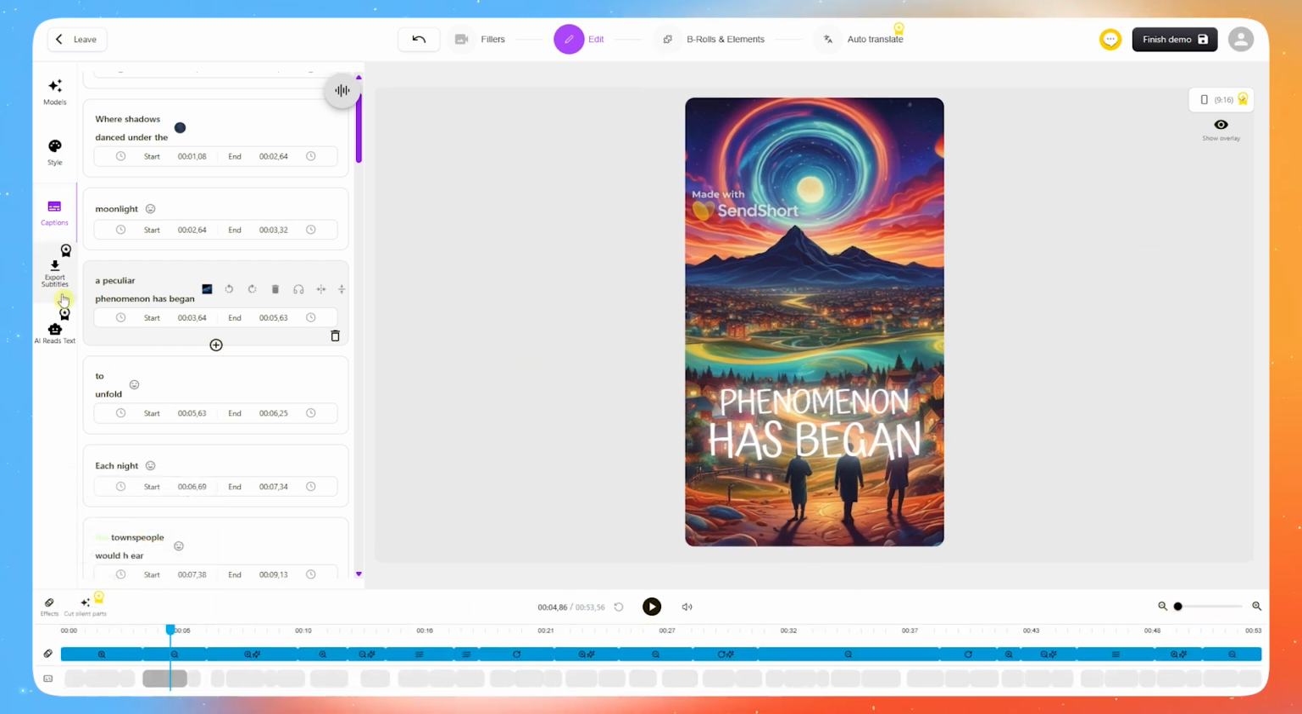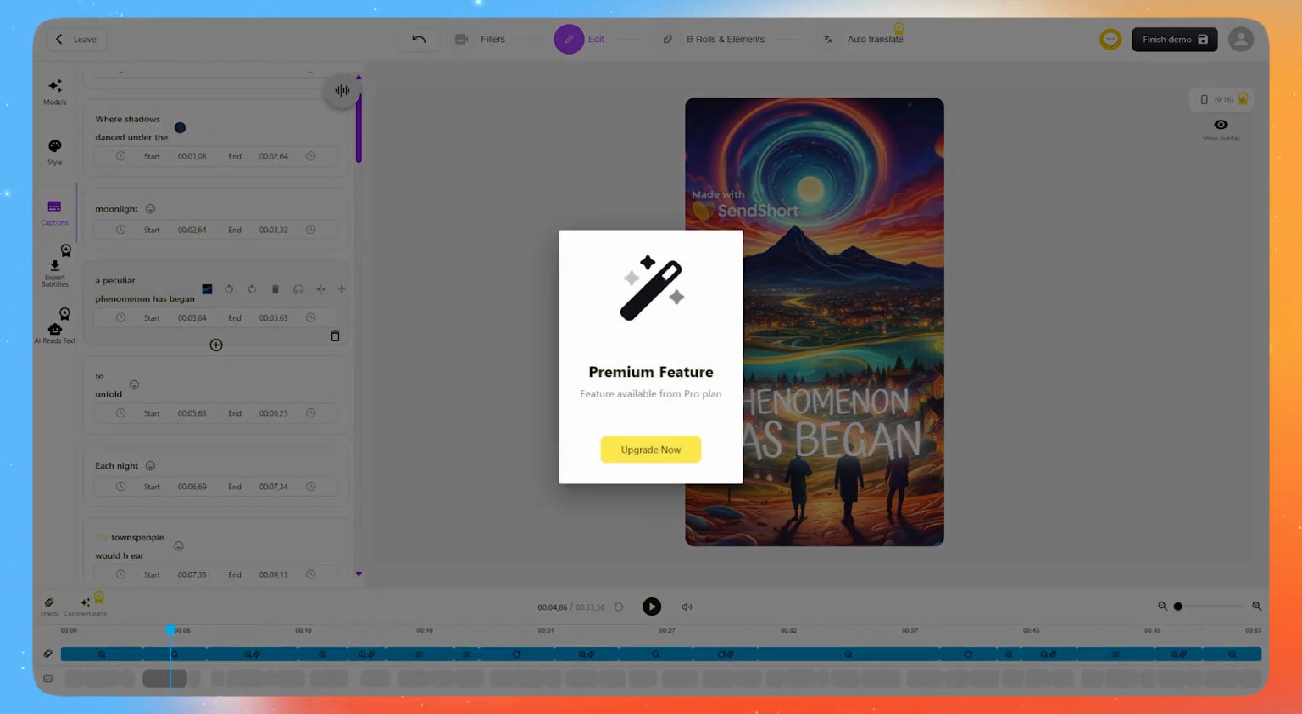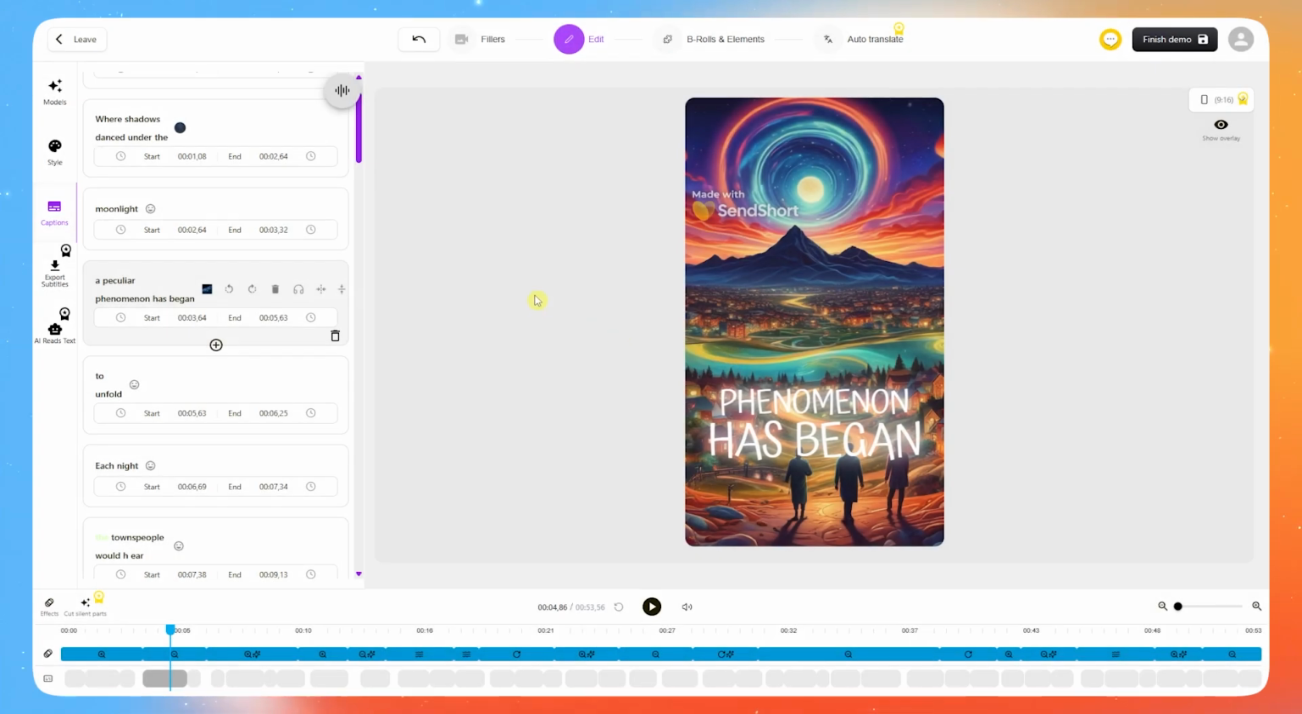And next one is that we have the export subtitles option right here. But again, this is only a paid premium feature. And if you don't know what this feature is, this basically lets you download your video subtitles separately as an SRT file, which is used for uploading captions to platforms like YouTube or burn them directly into the video, meaning they appear permanently as part of the visuals. So with this one, you would be able to use that in YouTube to get accurate subtitles.